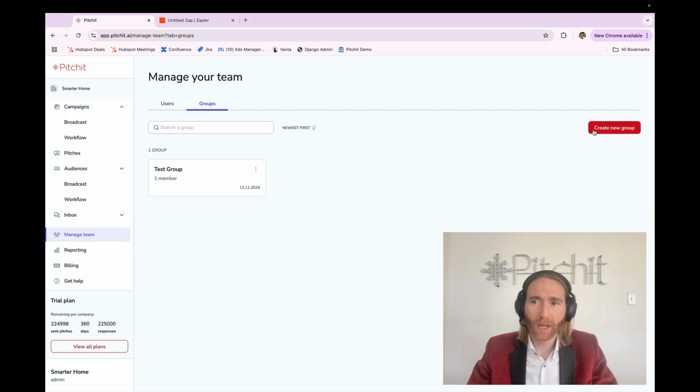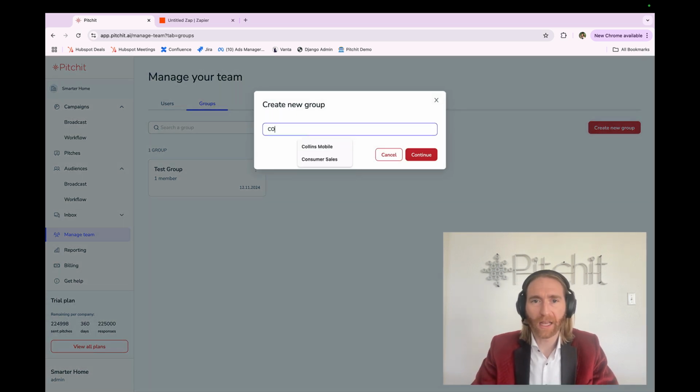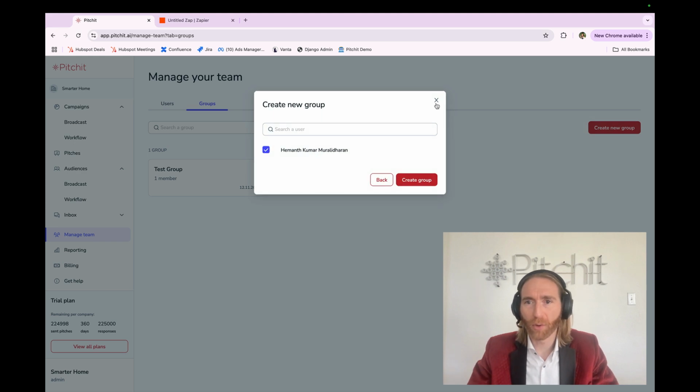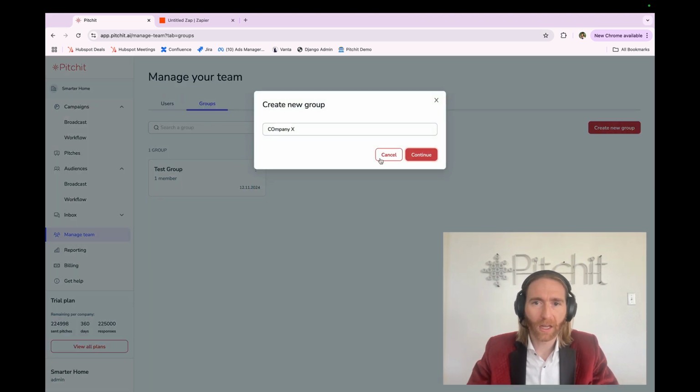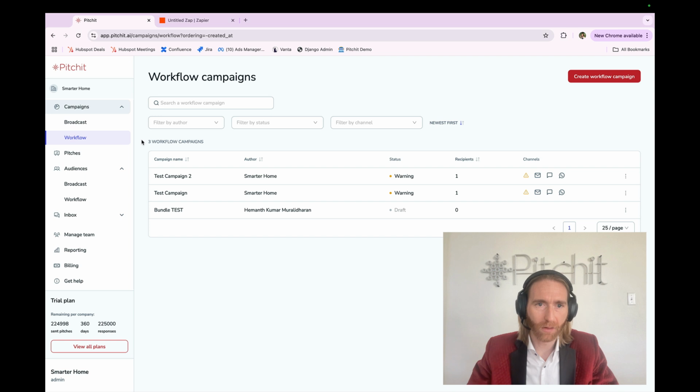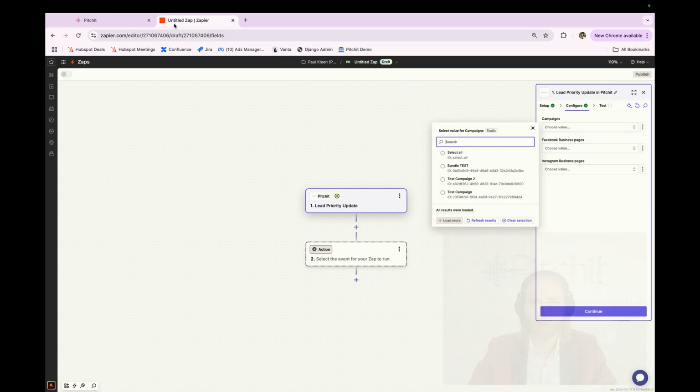We call it a group. And so you can create a new group of like company X. Let's just say that's like a client of yours, right? And then this person is an employee of that company. And then all your campaigns that you build in Pitchit will only be visible to them if you've assigned that company to that workflow. And so you can sync just lead priority updates from one campaign or another, and then send them only to one specific sub-account in GoHighLevel if you want.